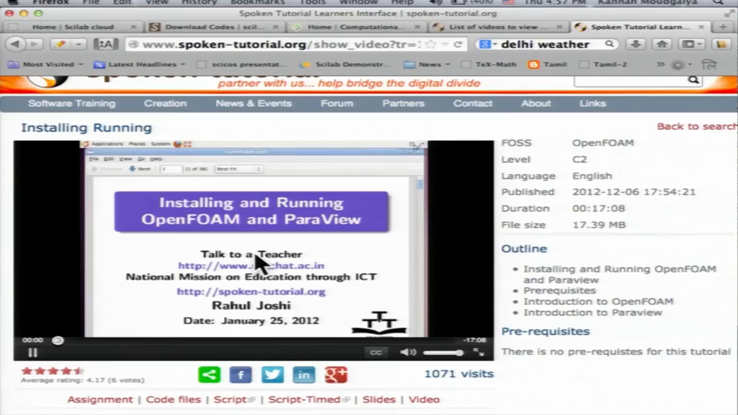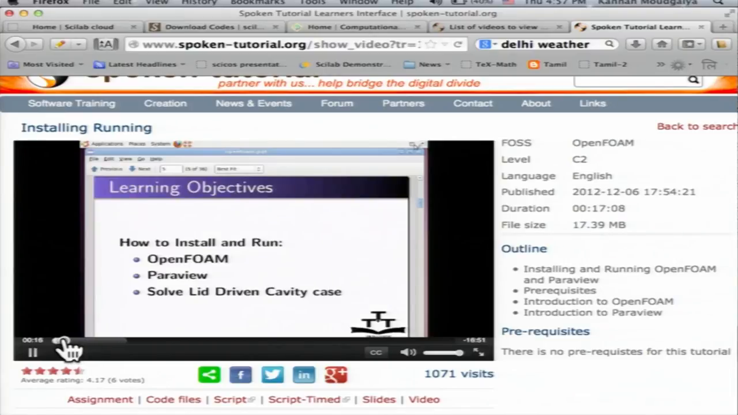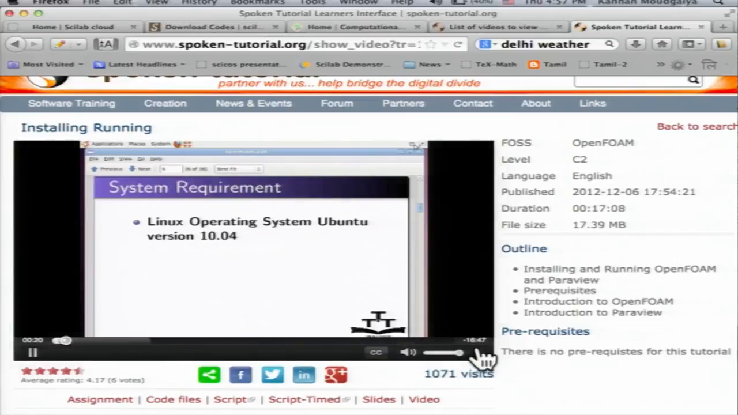So, I would encourage all of you to press installing and running. You can actually see this. Welcome to the spoken tutorial on installing and running OpenFOAM and ParaView. In this tutorial, I will show you how to install and run OpenFOAM to solve a lid driven cavity case. To record this tutorial, I am using the Linux operating system.